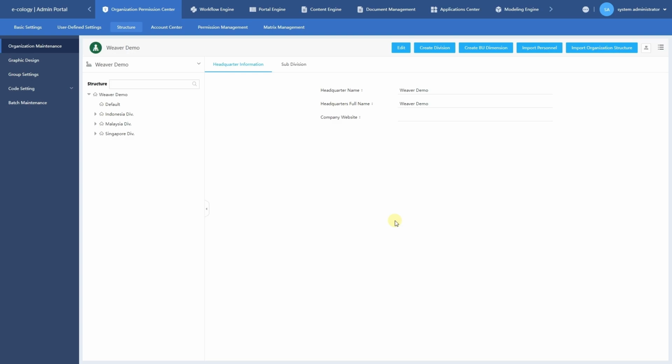However, in real-world scenarios, organizations may have departments directly under the headquarters. To accommodate this, it becomes necessary to create a division that represents the headquarters before proceeding to create other divisions and departments. Now, let me show you how to create divisions in Ecology 9.